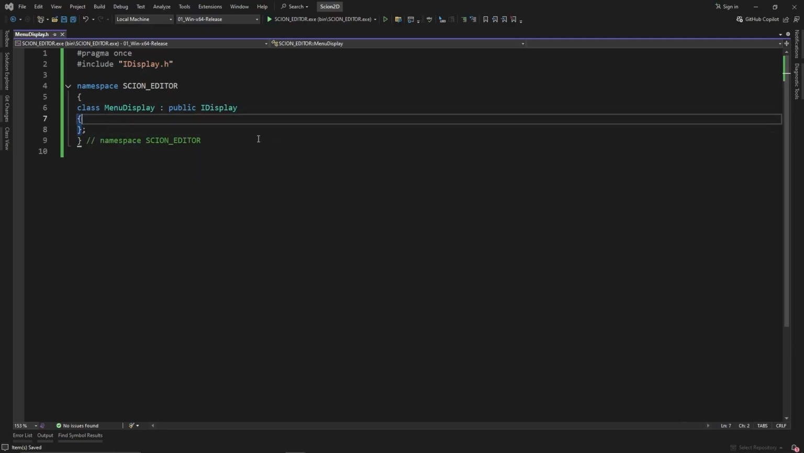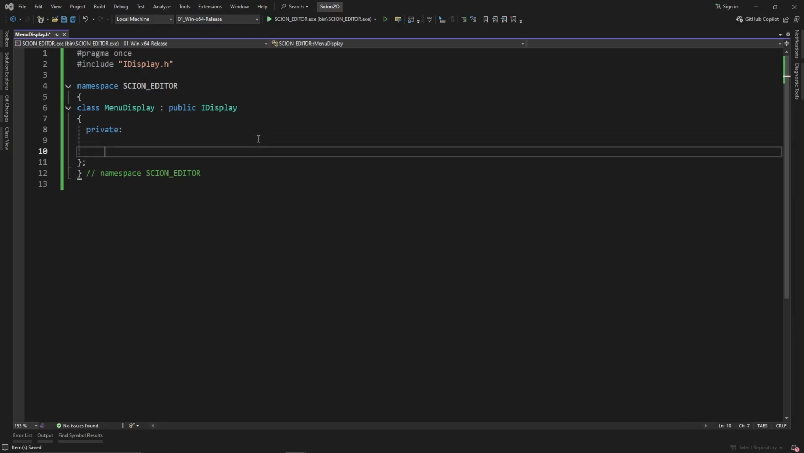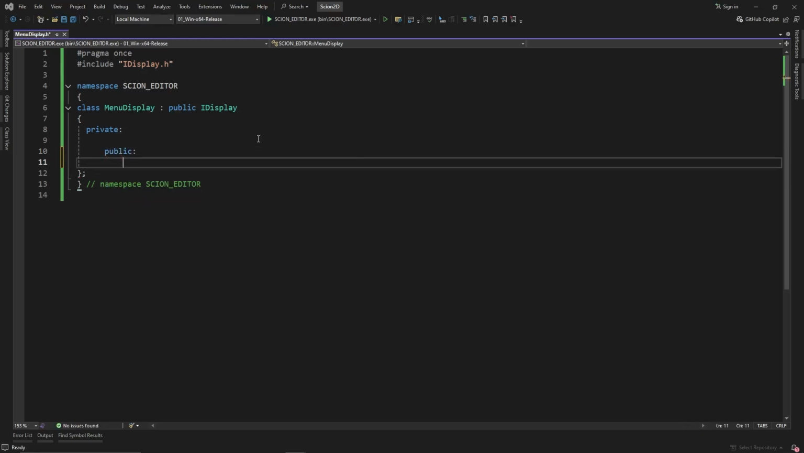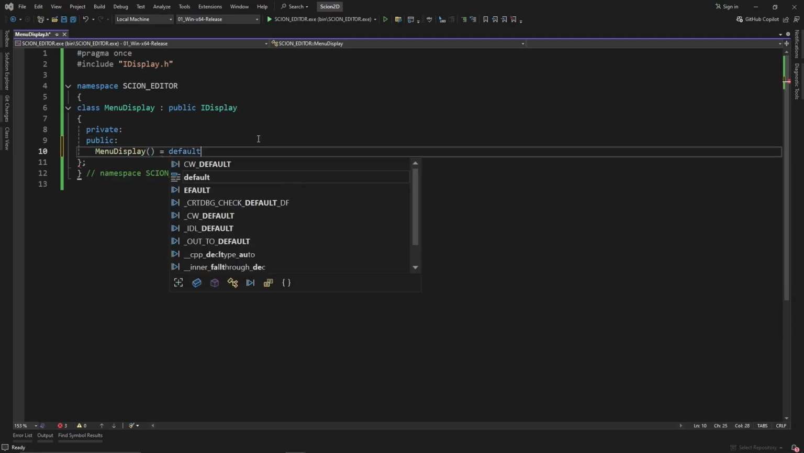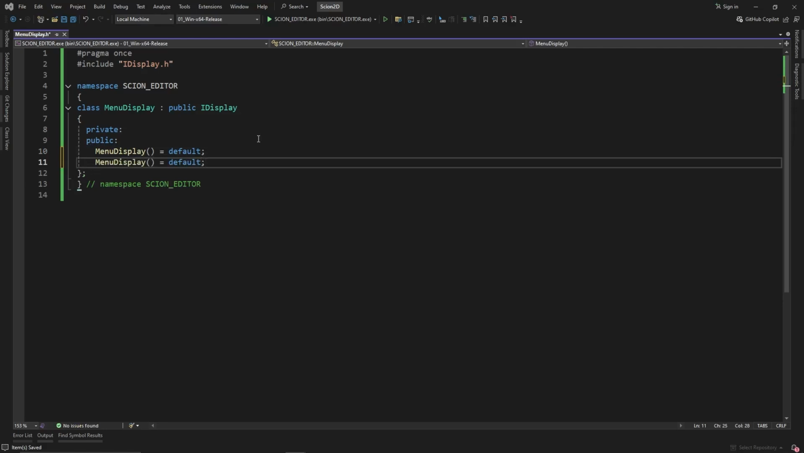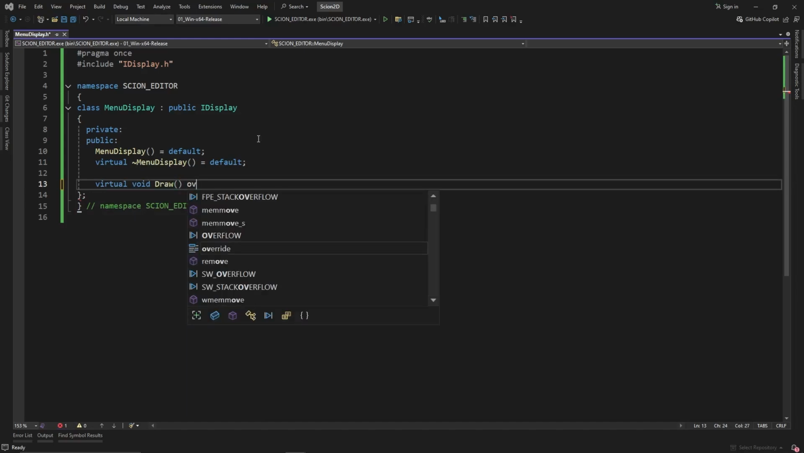Cool. So let's add a private section. We're not going to have any variables right now, but we're going to be adding stuff later that we're going to need. And we'll have our public section. So MenuDisplay can just be default for now for our constructor. If we have to change it later, we will. And we'll just do a default for the destructor as well, make that virtual. Cool. And the only thing I care about for this video at least is the draw function. So let's just do that now. It's virtual void draw, and we're going to override this.